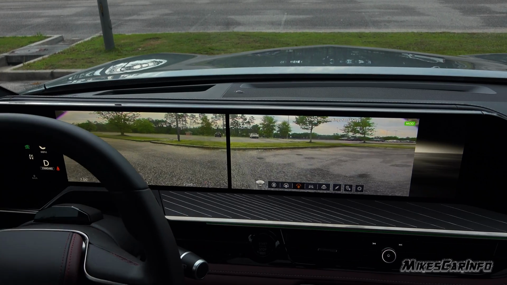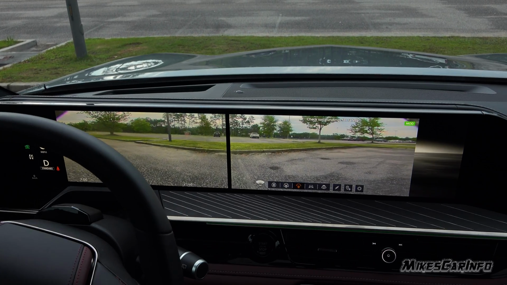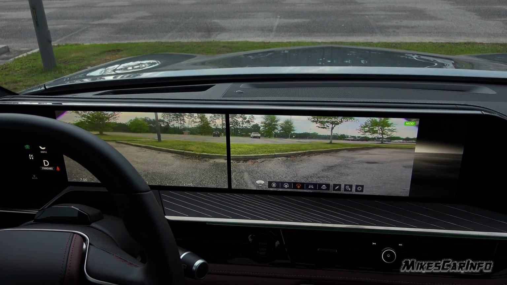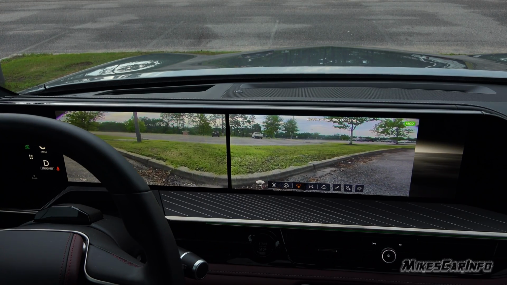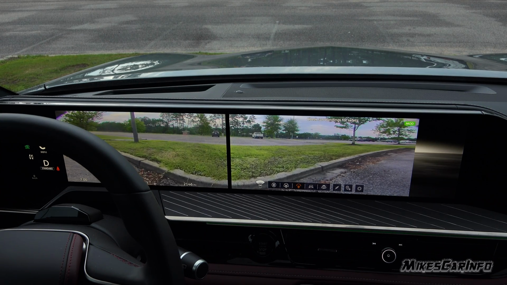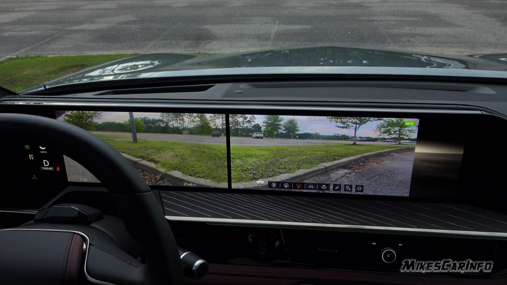So I'm going to pull back up to this curb so you can see what I'm talking about. It's that original view that as we pull up, we can see both ways in front of the vehicle. You're able to expand that as well.